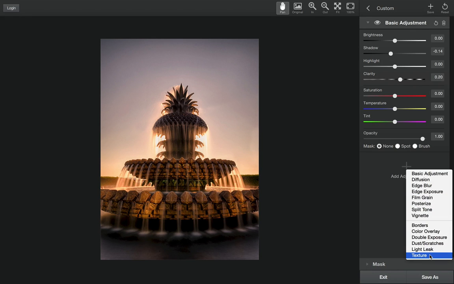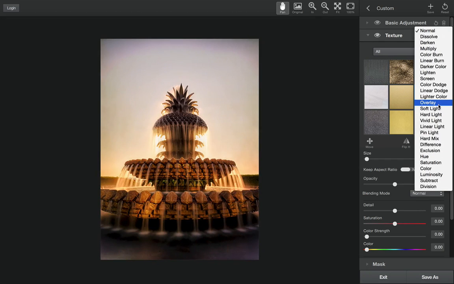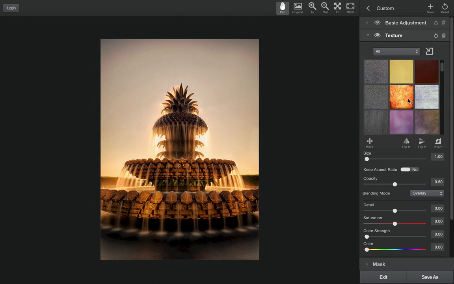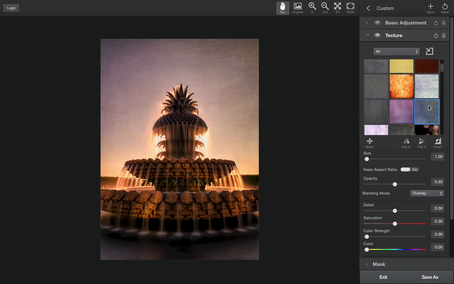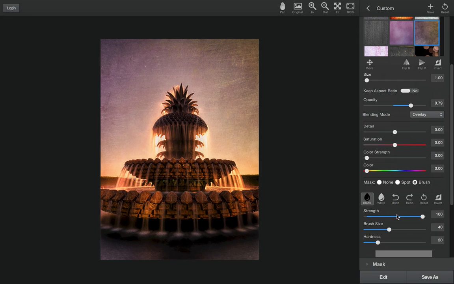Let's do a texture. And I think I'm on the normal blending mode. I might move it to overlay just to see what these look like on overlay. Kind of like that one. Maybe increase that a little bit. Maybe brush some of the effect out of the actual fountain just a little bit. So I brought the strength down to about 50% there. Get rid of just about half of the effect on the fountain.